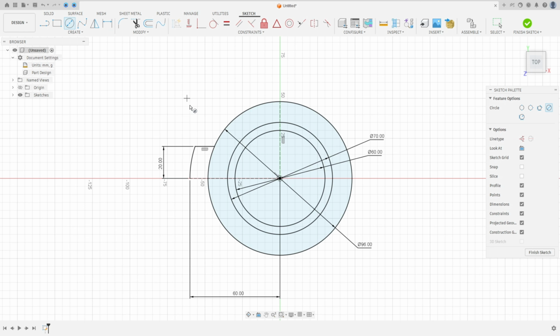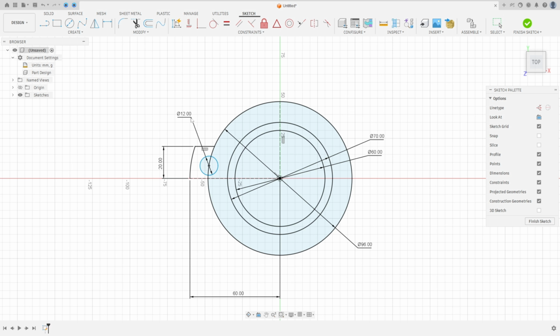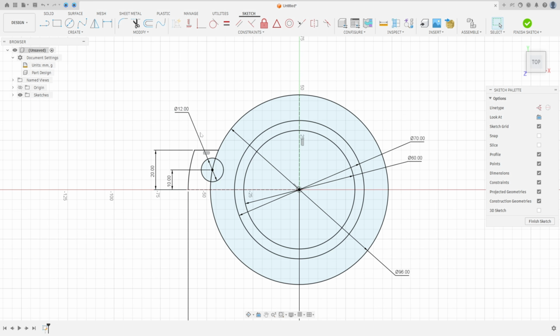So select the circle, click here in this point, make a circle here with 12 millimeters of diameter. And here go to sketch dimension, select the circle and this line. The distance here is 10 millimeters. And make sure that this circle is coincident with this one, okay?